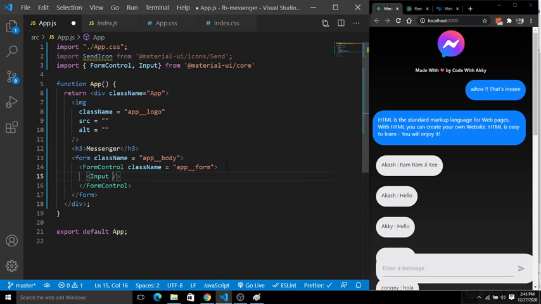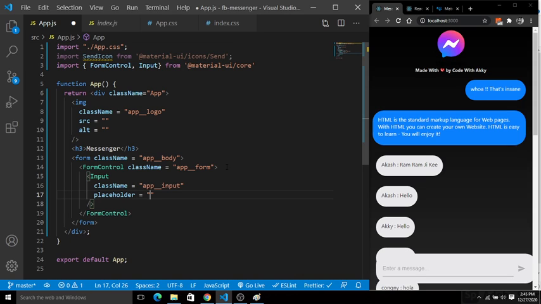Inside this input field, give the class name app input. Okay, we are done with this. Now give the placeholder. The placeholder will be "Enter a message".